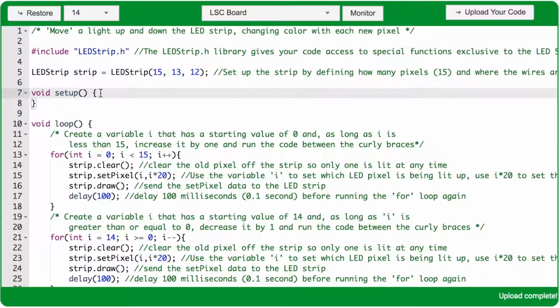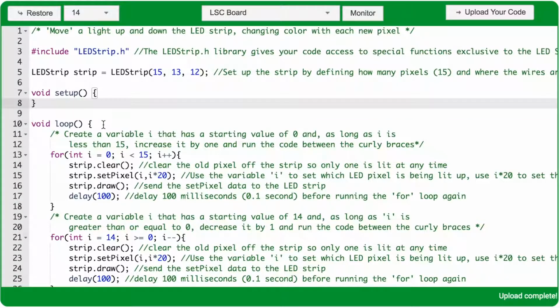We don't need any code inside the curly braces of the void setup function, but we still need to have that here with an opening and closing curly brace for the program to run correctly.